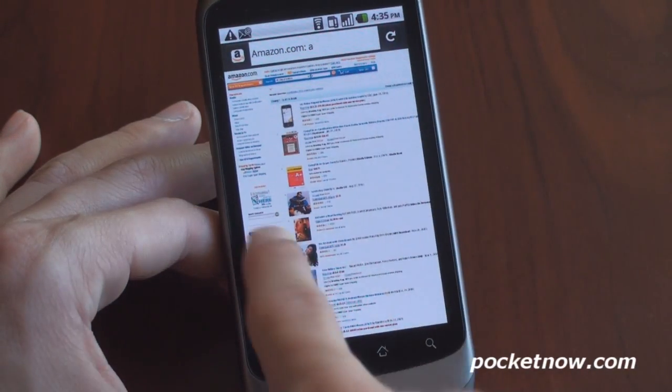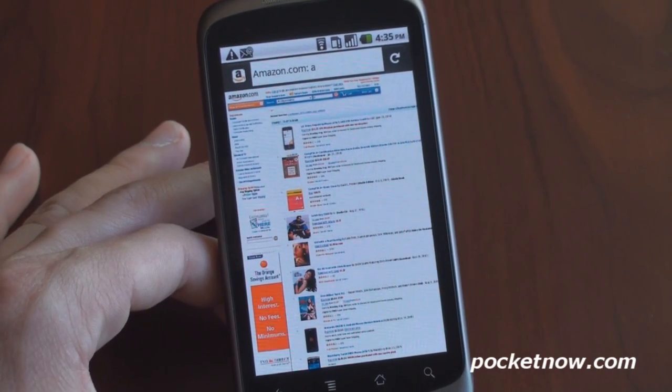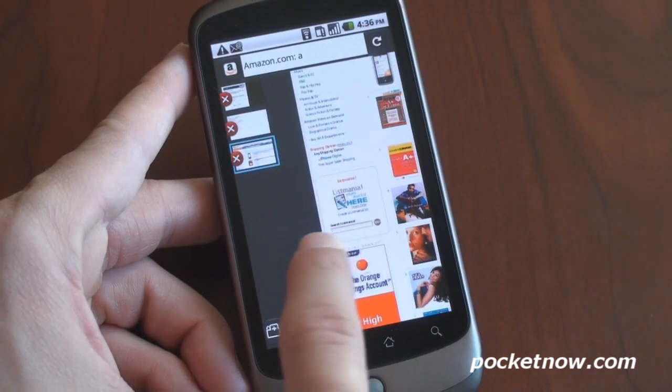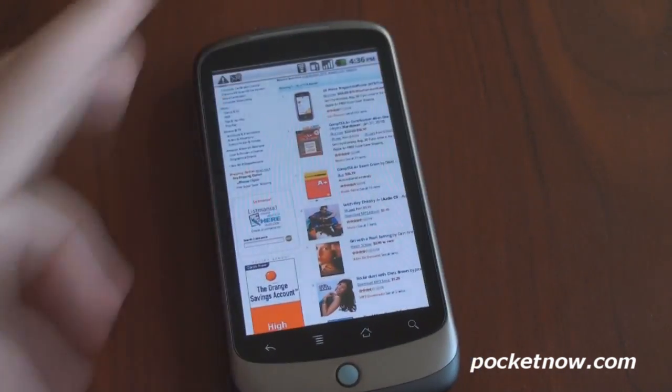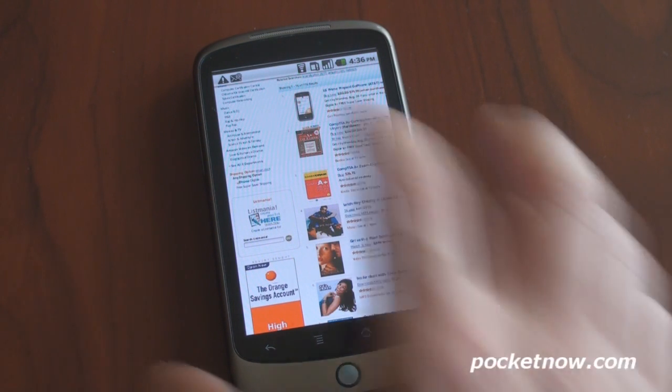The pinch to zoom isn't working. Can't decide if it actually has pinch to zoom because sometimes it works sort of and most of the time it doesn't. So Fennec on Android is on the right track. It's very much alpha right now. Definitely not usable as your day-to-day browser. You definitely want to stick to the stock Android browser, or there are other Android browsers out there that you can use that are third-party.